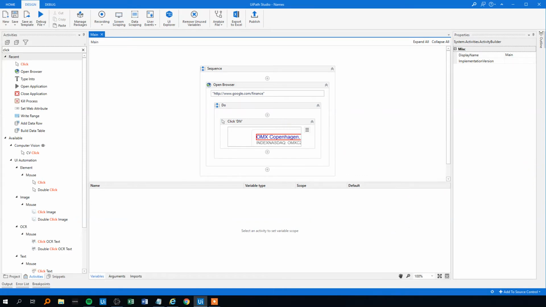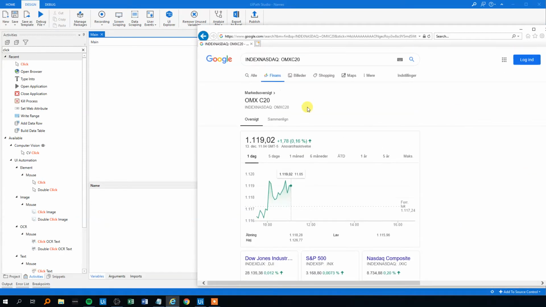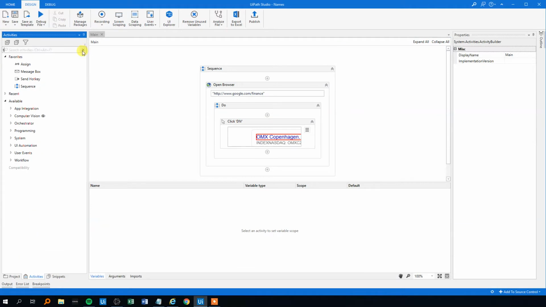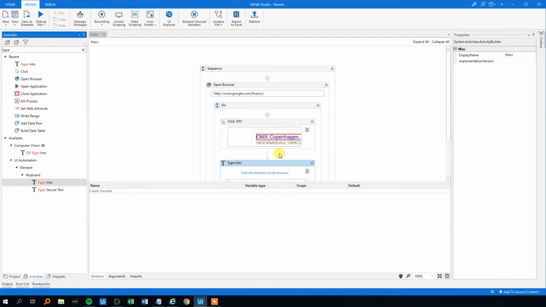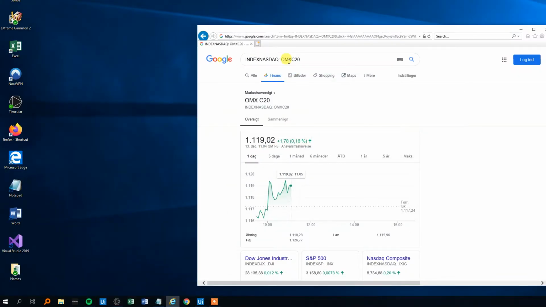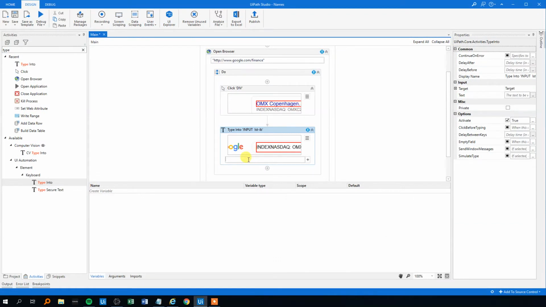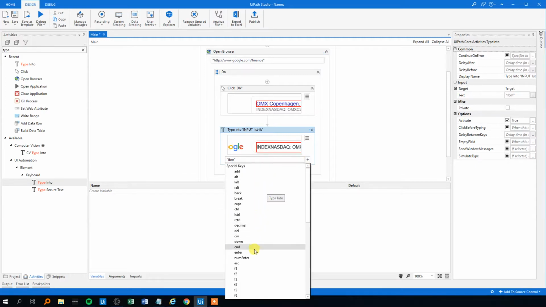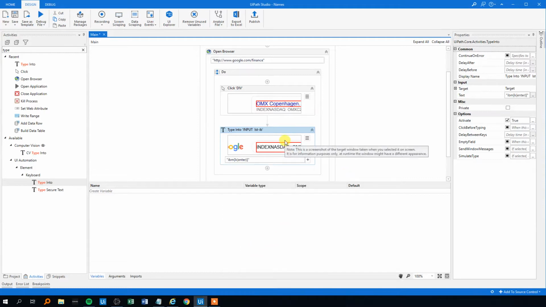Now we want to make another Google Finance search, which will be taking place here in the search field. So we will find Type Into, drag this one down here, still in the Do in the browser. Then we will indicate that it should be going on here in the search field. We want to search for IBM, and then we want to click Enter. So we click on the plus here, find Enter, and now we will search for IBM.